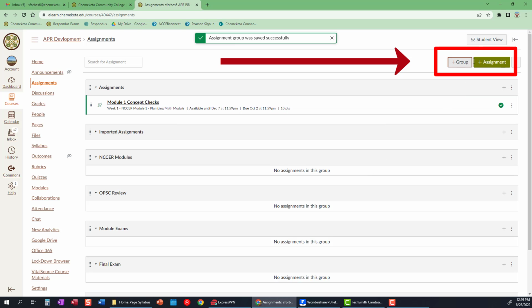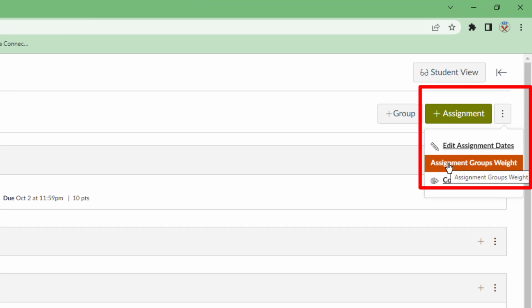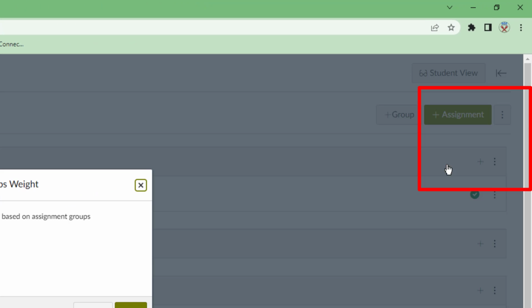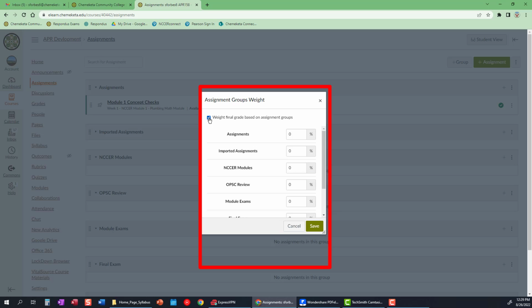So we go then, we select our assignment settings, and then we select assignment group weights. Then there's an option right here which says weighted final grade based upon assignment groups, and I select that, so that way it will calculate values of the assignments automatically.